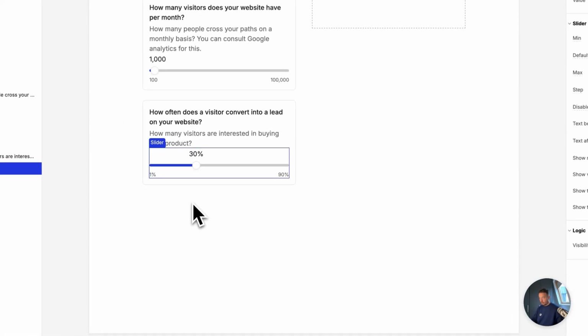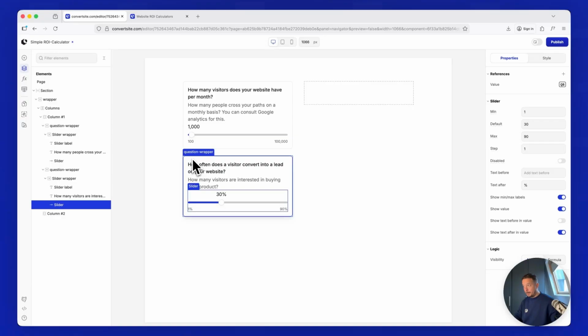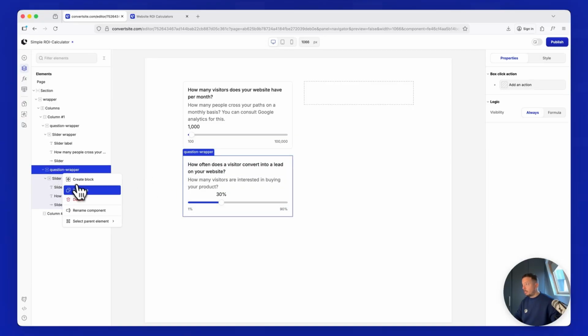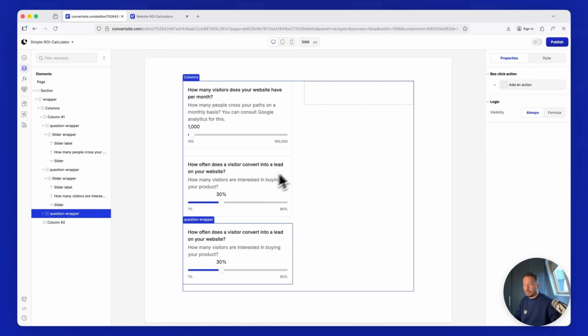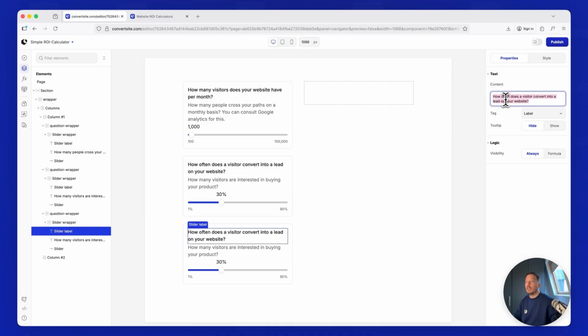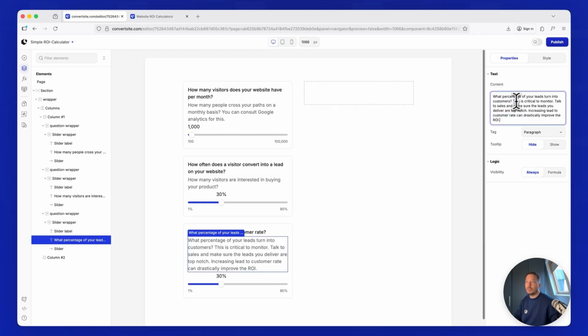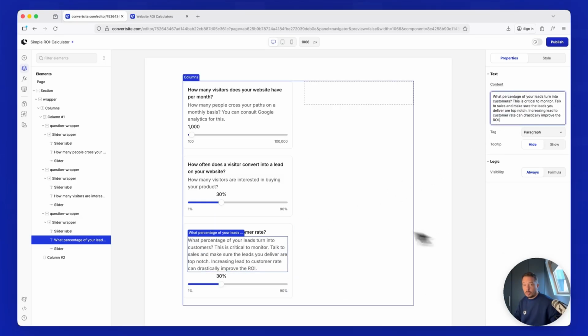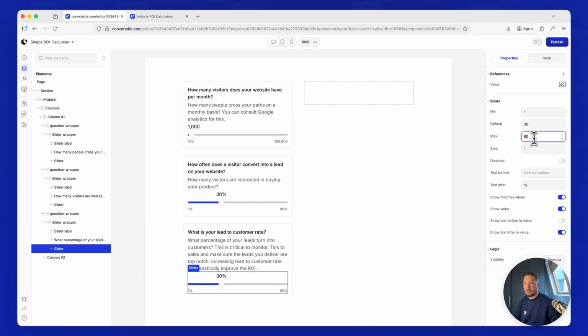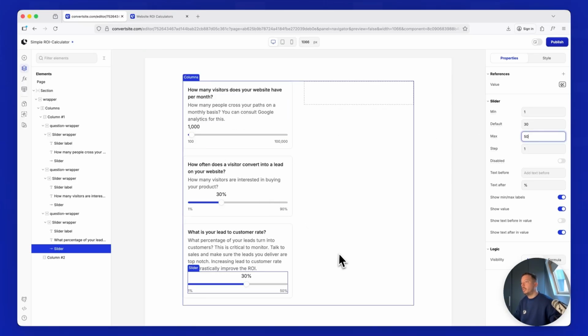So 1%. So this looks good. Again, let's duplicate this one. All the settings are duplicated as well. What is your lead to customer rate? The customer rate percentage. And this is also going to be a percentage, which has a max percentage of 50.